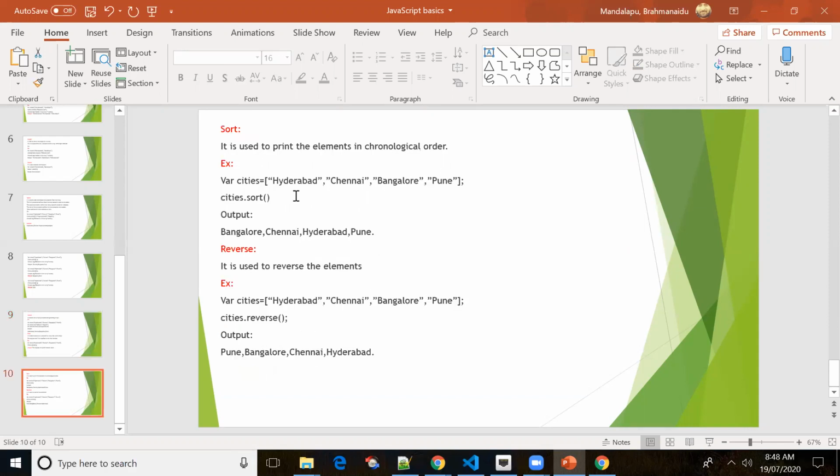Moving on to the other slide, sort. If you want to print the elements in ascending order, we'll be using the sort method. Reverse: if you want to reverse the elements, we'll be using the reverse method.